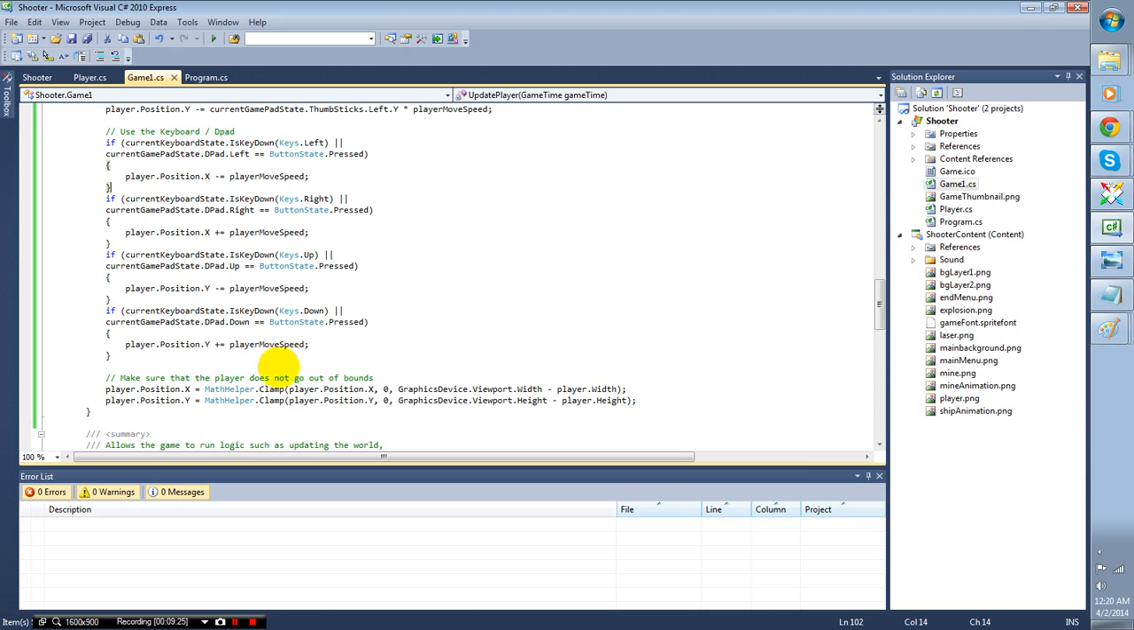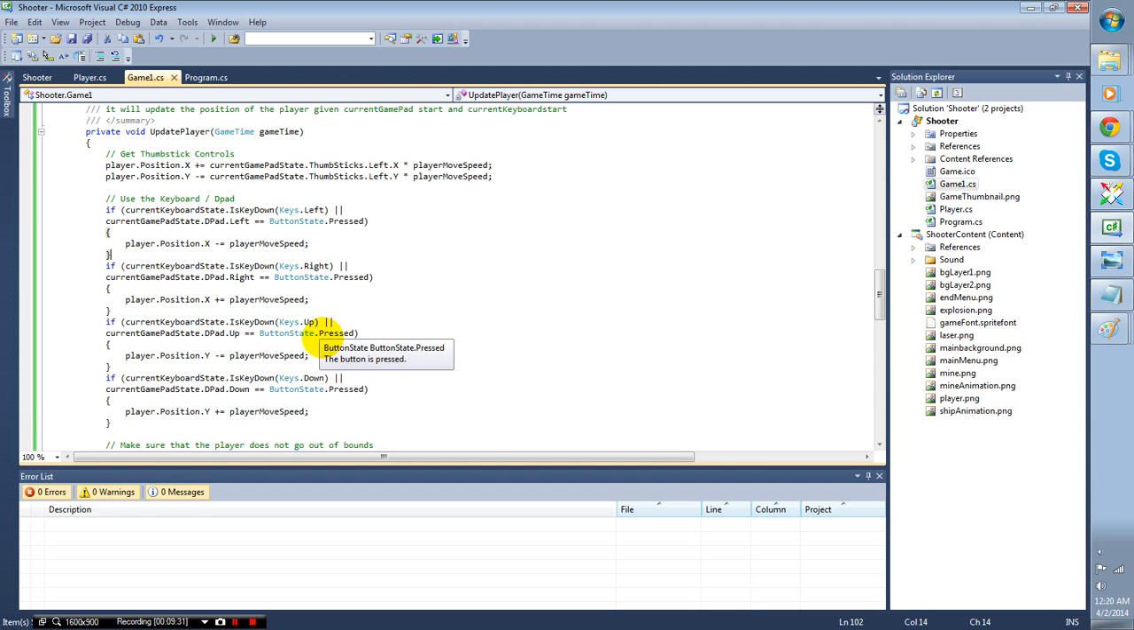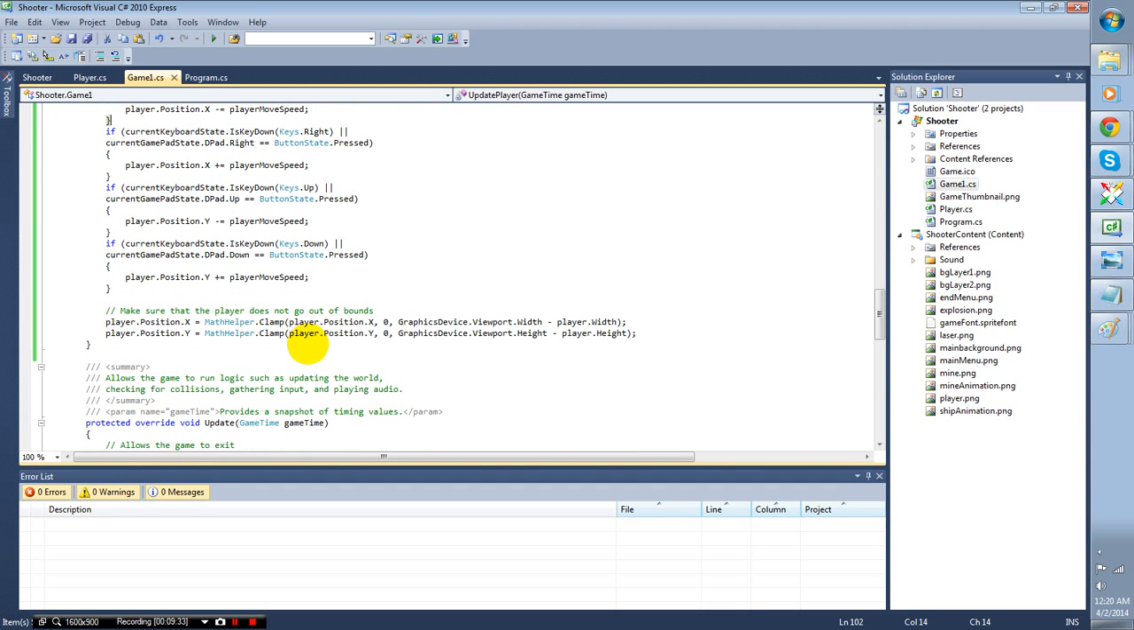We also do need to make sure the player doesn't move out of bounds, so there's a clever way of doing that, which is a little bit more clever than what I did before when I had the ball moving out of bounds. But basically here I'm going to use something called a math helper, and I'm going to clamp the player's position to the X and 0, and what the clamp is going to do is basically give it a maximum value equal to the width of the viewport screen minus the width of the player.